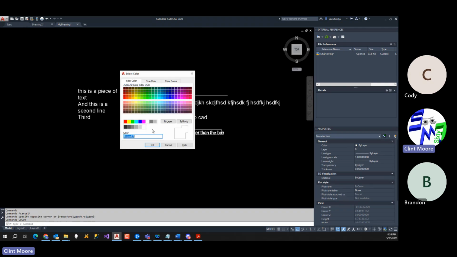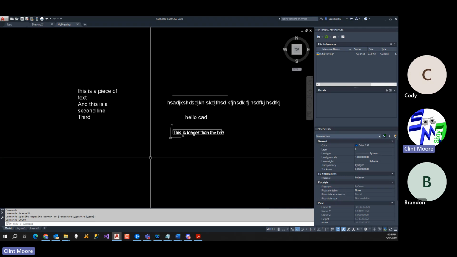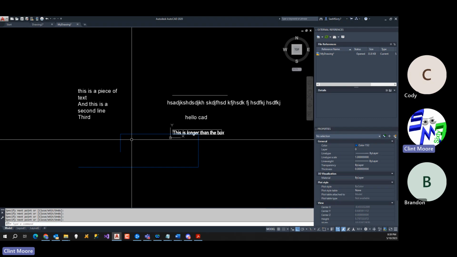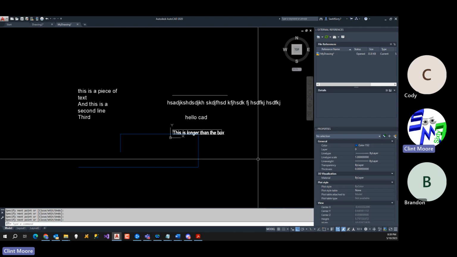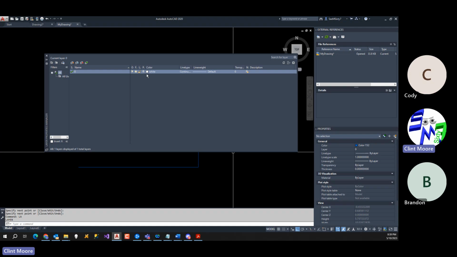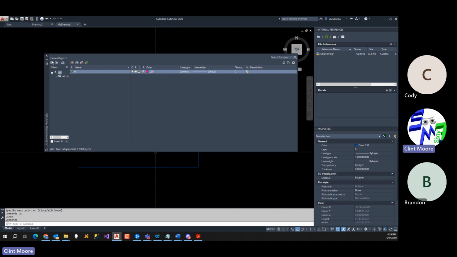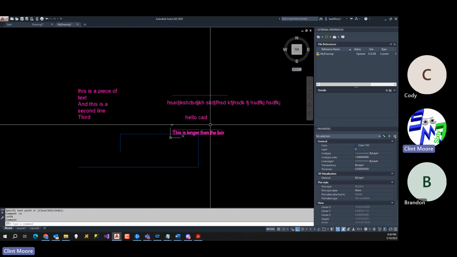If I type in the color command and I start picking colors here, that means that is the color that I'm going to be drawing in. I draw here, it's suddenly there. So if I change the color of my layer to pink, guess what? It doesn't change that line.